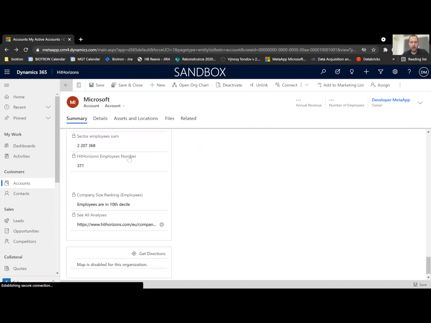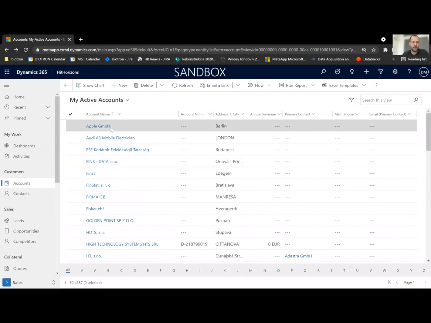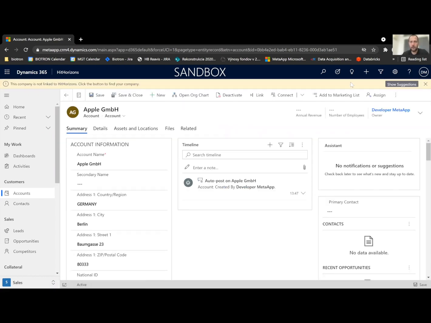So let me go back, and let's say we have here Apple in Germany. And this company was inserted manually before the extension was installed in the Dynamics. So let's open this company, and you have here a notification with the text: the company is not linked to HitHorizons, and you have the options to link it. You either click on the link button over here, or over here in the notification bar just shows suggestions. So let me click here.